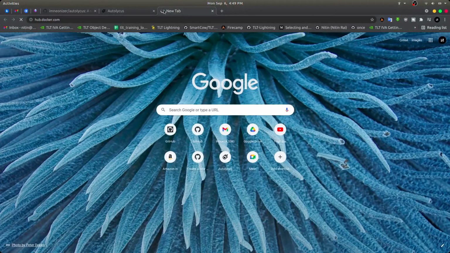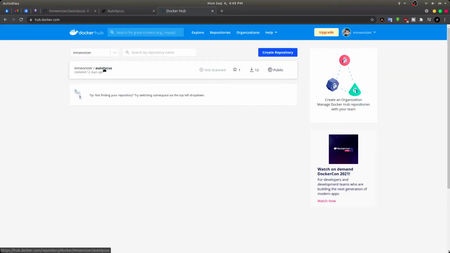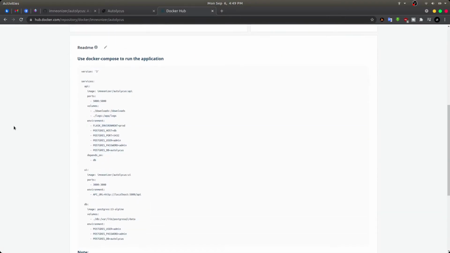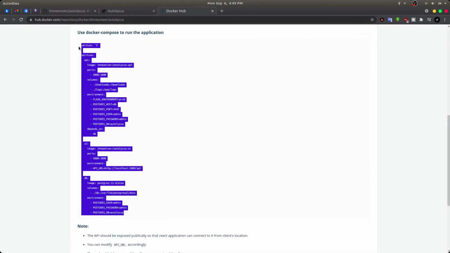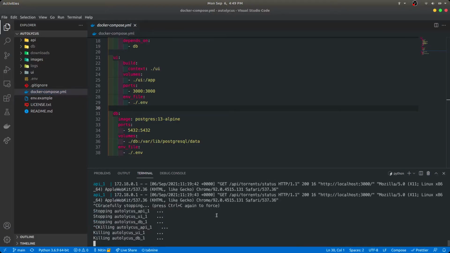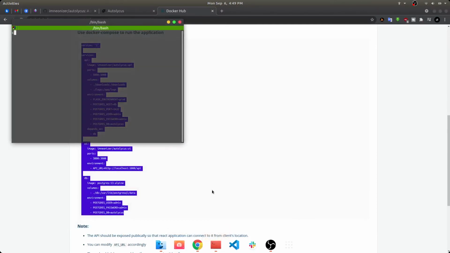So let's try to do that as well. With that, you don't need to go through the hassle of building the containers yourself. If I go up here, I have this example compose file. I can copy this directly. No need to clone the directory or anything like that. Simply close it. Go to desktop.